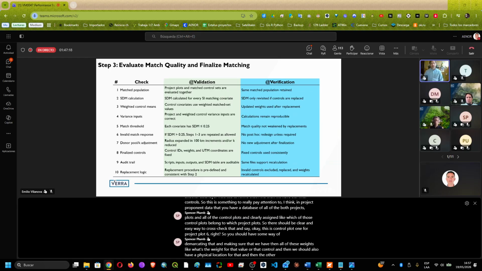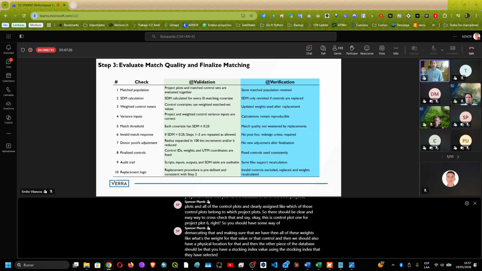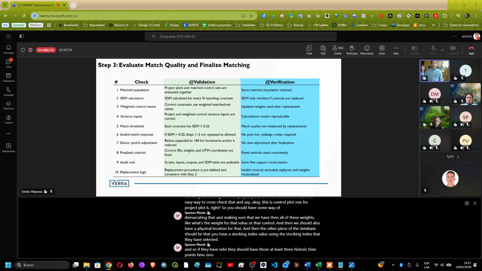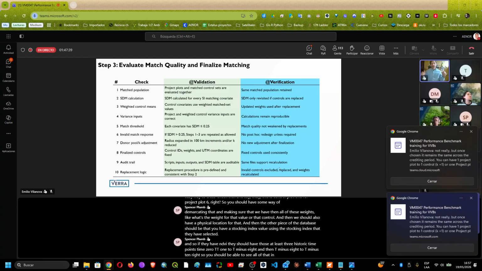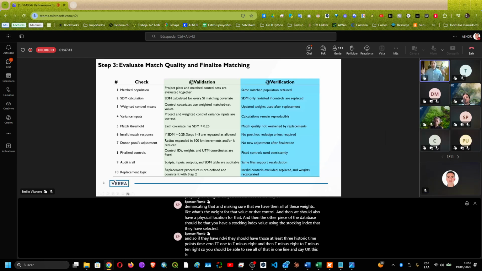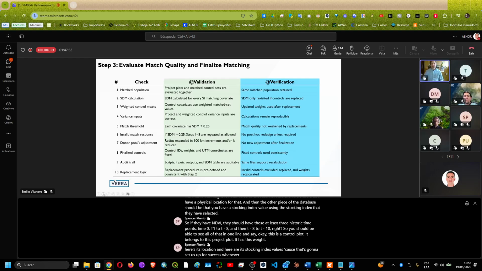And then the other piece of the database should be that you have a stocking index value using the stocking index that they have selected. So if they have NDVI, they should have those at least 3 historic time points, time 0, T1 to T-8, and then T-8 to T-10, right? So you should be able to see all of that in one line and say, okay, this is a control plot. It belongs to this project plot. It has this weight. Here's its location, and here are its stocking index values, because that's going to set us up for success whenever the projects move then to verification.